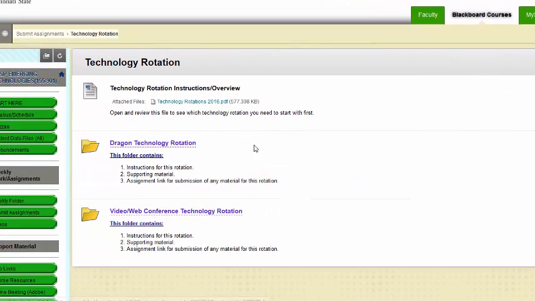In the technology rotation folder, you have three items. You have an overview of what the technology rotation is about. Then you have the two rotations that are part of this assignment, or part of this project: the Dragon technology rotation and the video web conference. So let me go ahead and click on the instructions first.